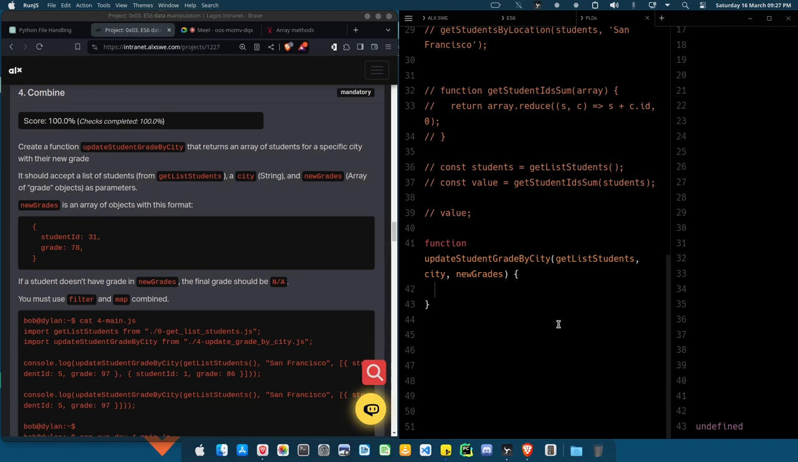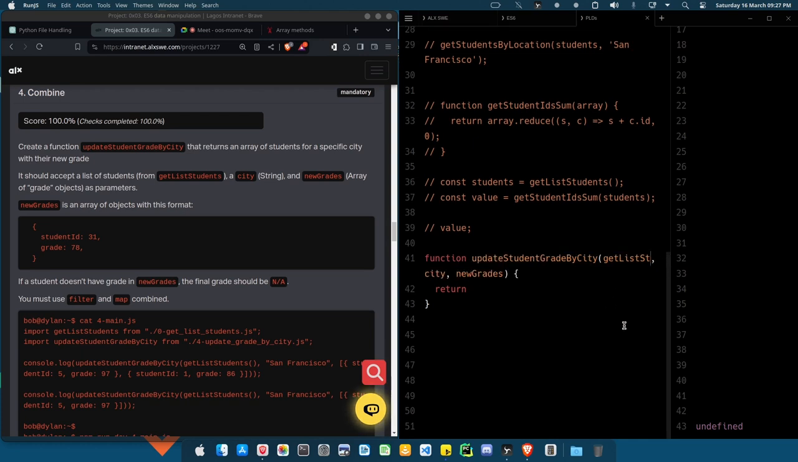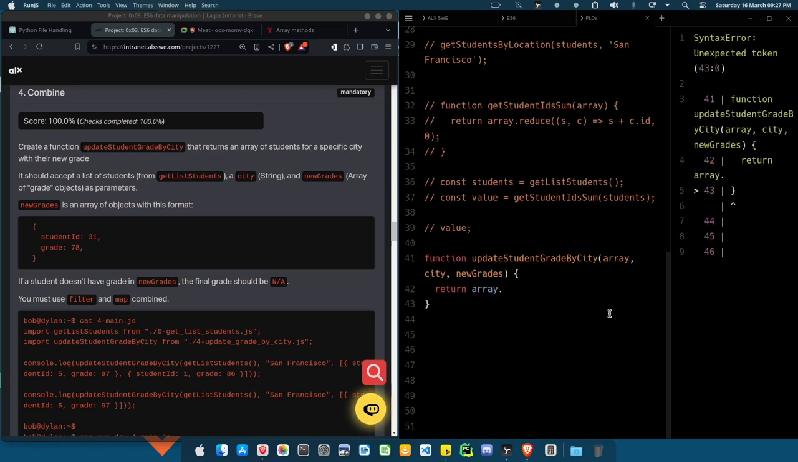So now, let's see. First of all, we have to return, because that's what they say we should do, if I'm not mistaken. They say it returns an array of objects. So we first return, and then what are we returning? We are returning, okay, this one, permit me, let me just use array. This name is too long, array. So now we return array dot, of course, first of all, we need to use the filter.